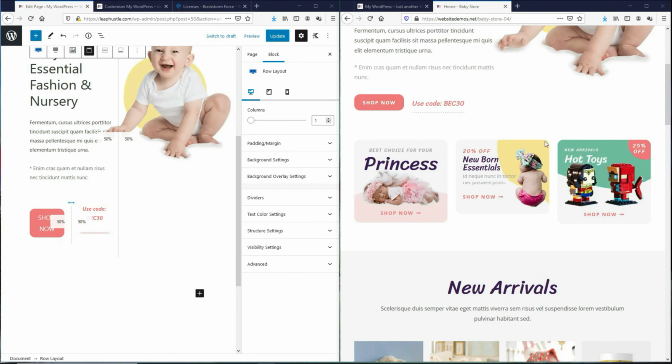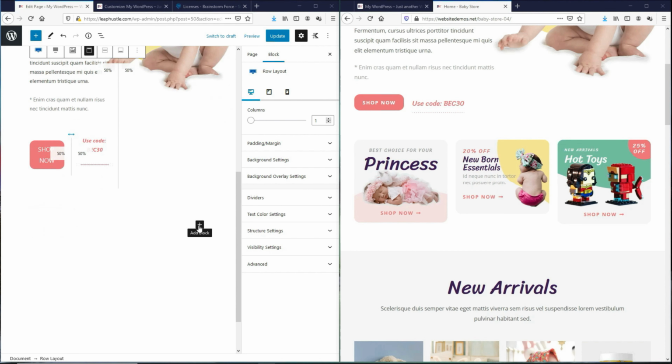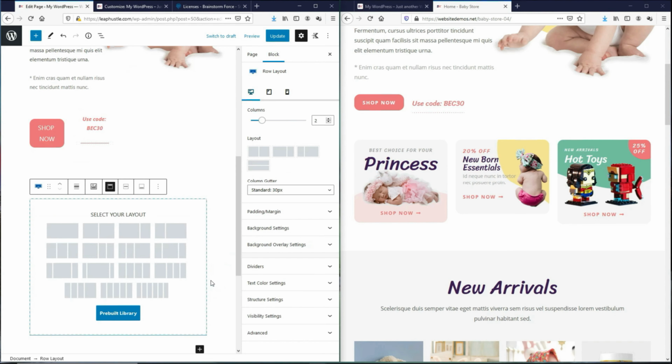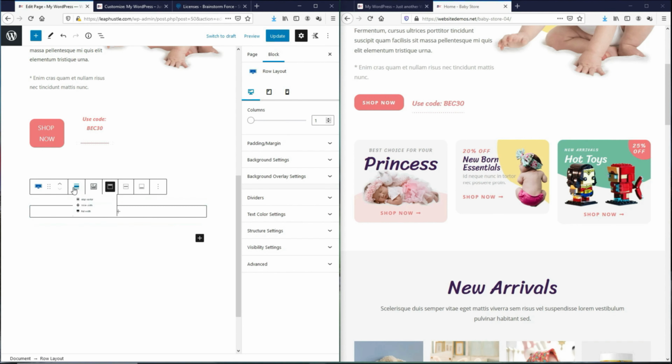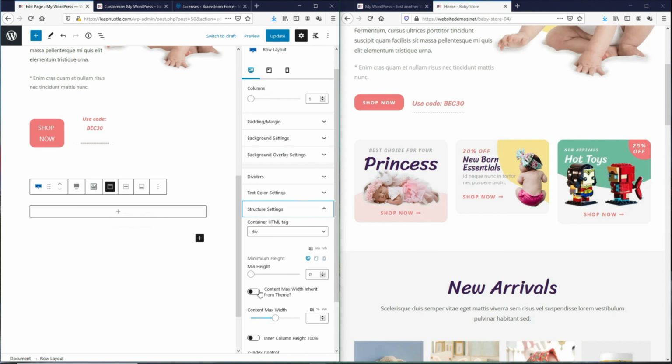So now let's create these 3 beautiful boxes here. Over on the WordPress editor, let's click on this add block. We want to add a row layout, 1 column. Select this row layout. We want to make this full width as well as the structure settings. The same thing, we need to toggle this.